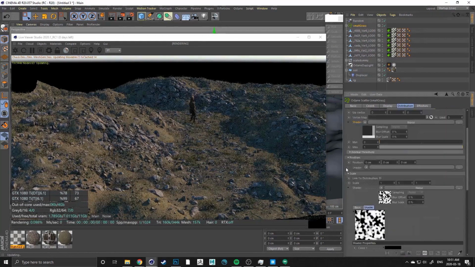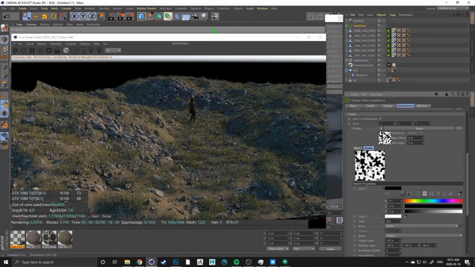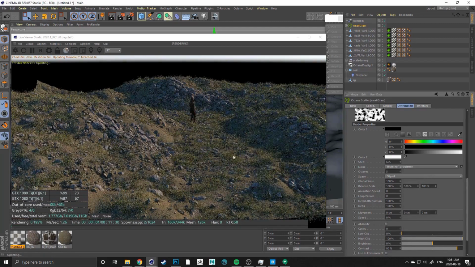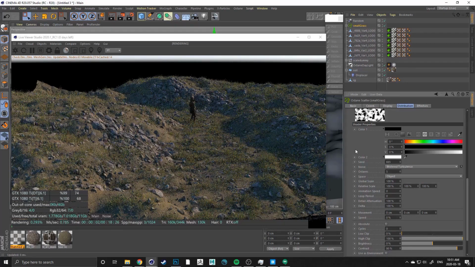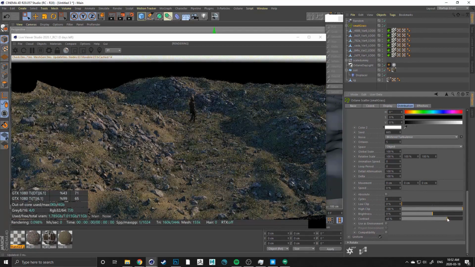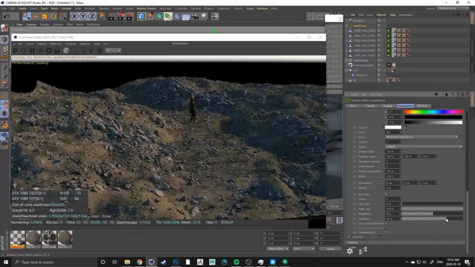So with this noise, let me contrast this, where it's black, the scale of our grass will be 0. So essentially it's completely disappeared. Where it's white, the grass will be full, 100% of this scale number here. So with this, I usually like to do something like a wavy turbulence or a blistered turbulence. And I'll usually have the contrast clamped up quite a bit.